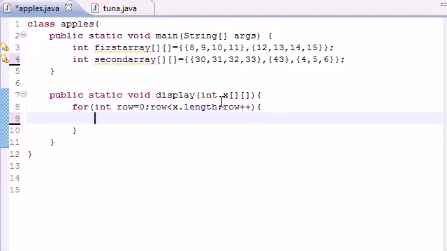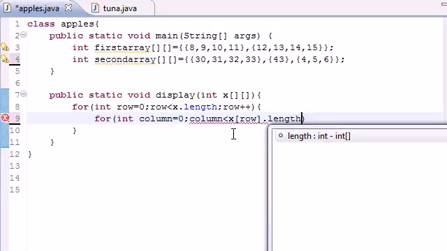And now inside this for loop we want another loop to loop through the columns, so let's put for and put int column equals 0, since we want to start at the 0th index. Then you want column is less than x, because that's what we passed into it, x[row], and then we want just the length of that. So what this would do is loop through the exact length, no more no less. That's a neat little trick.